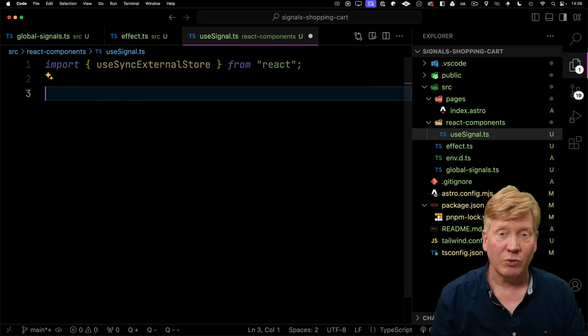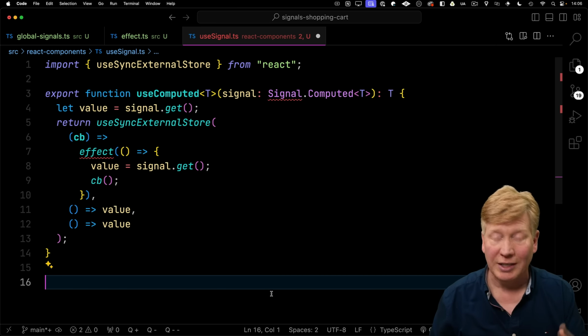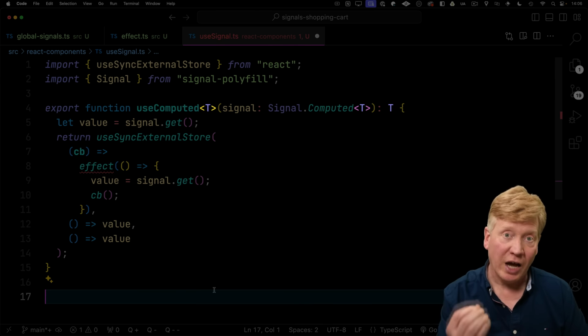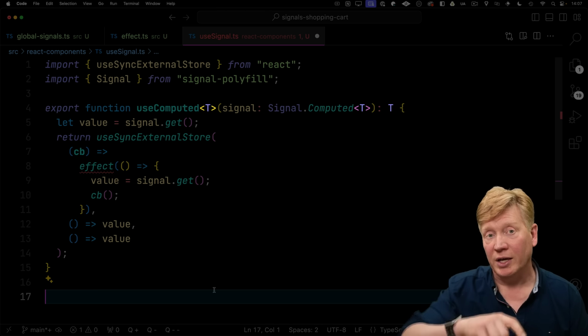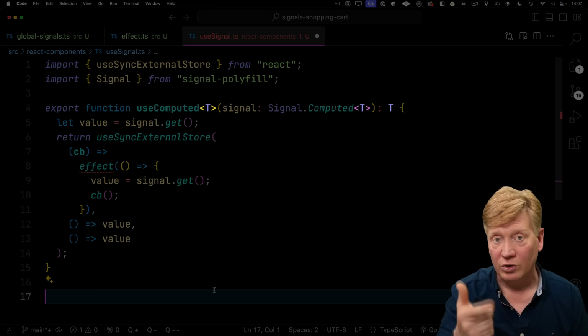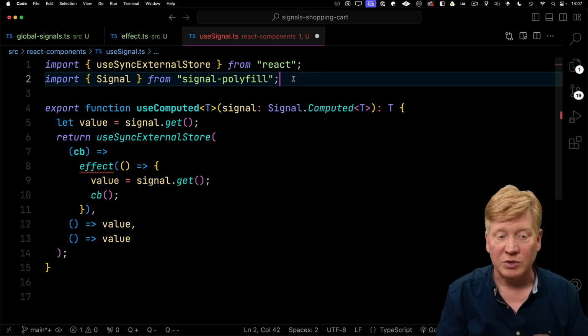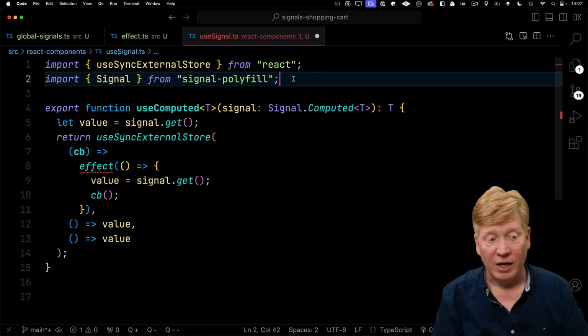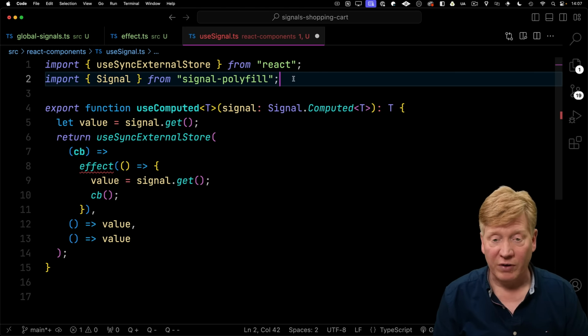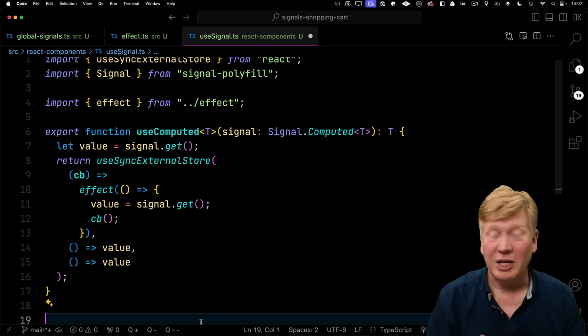So the first hook that we're going to create is useComputed, since it's the simplest one. This is a custom hook that's going to allow us to get the value of a signal. So we give it a signal. So let's bring in signal. That gives us a type. So we'll turn that into a generic that will then export as the return value of this function. That keeps it end-to-end type safe. And then we're going to use that useSyncExternalStore. Now, our first function in there is going to call effect, so let's bring that in. Looks like we're now TypeScript error-free.